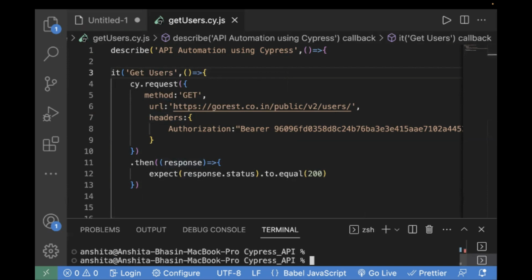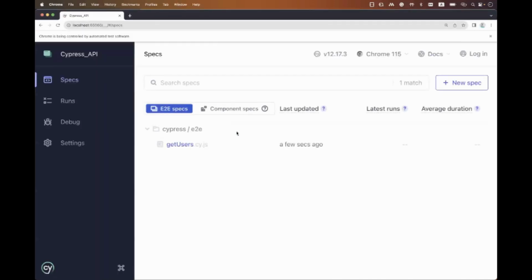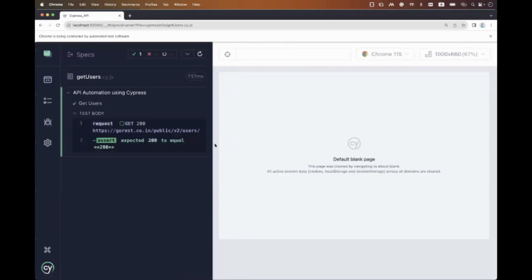Now go to a terminal and just run the command npx cypress open, and let's execute the test case. Now select get users from here and let's run it. So you see the test case got passed over here, but we can't see the logs over here.